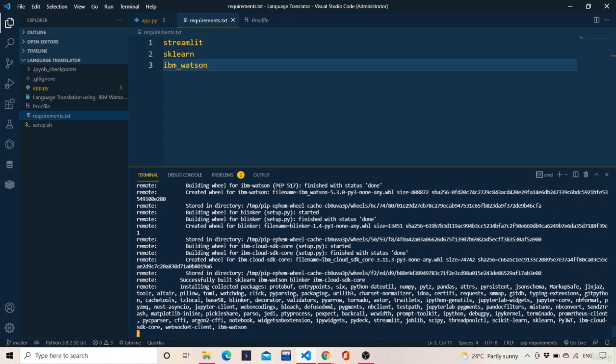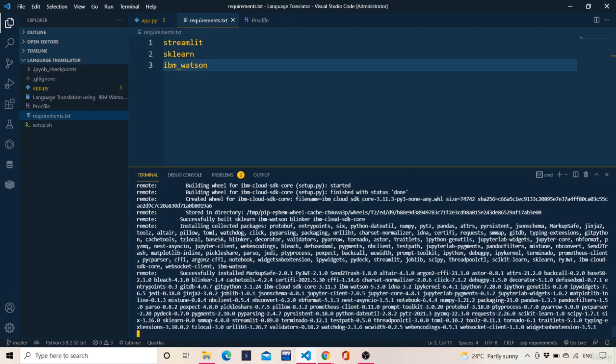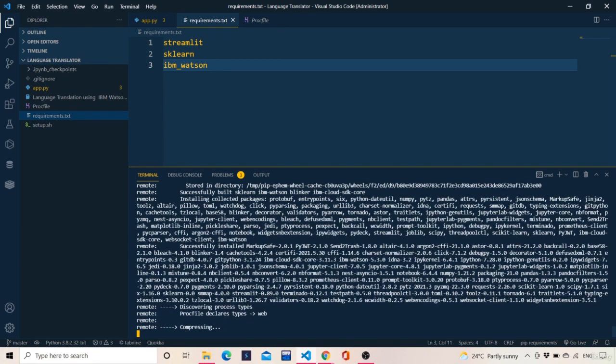So it's working, and I think within 2 minutes this will be deployed. So it's compressing.